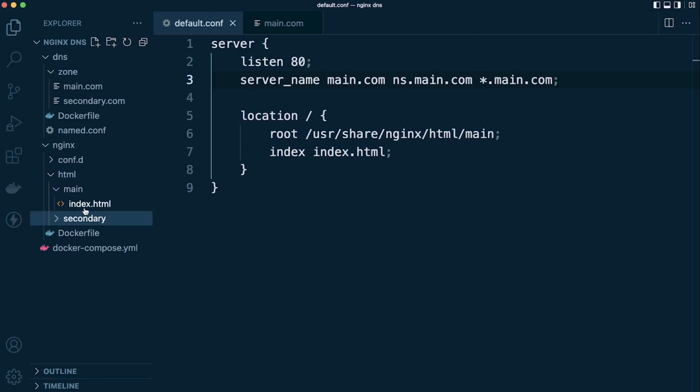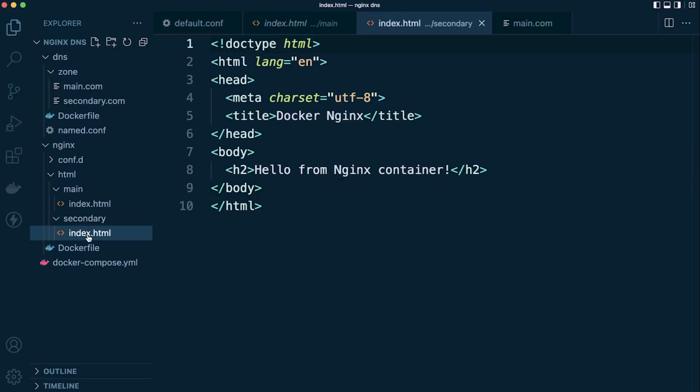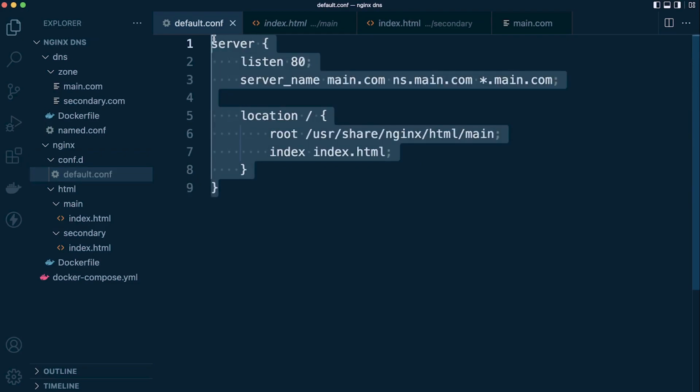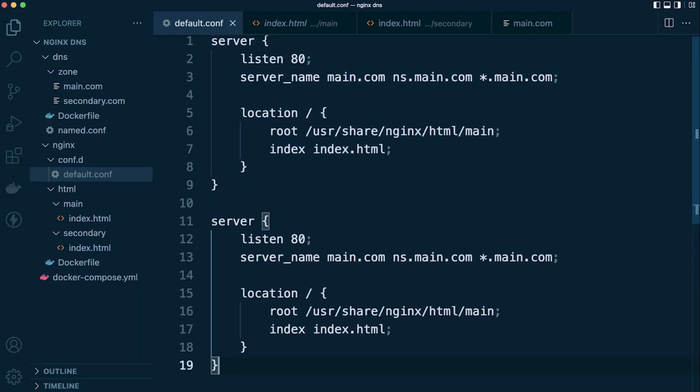Secondary. And then inside of here, we're just going to copy this index page here. And we're going to call this "hello from secondary". Okay, so now we know that's going to be the secondary page or secondary website we're going to serve. Let's go into our conf.d default configuration. So let's just copy this down. Port 80. So here we're going to use secondary.com, ns.secondary.com, secondary.com. So you can call it whatever you like, of course.